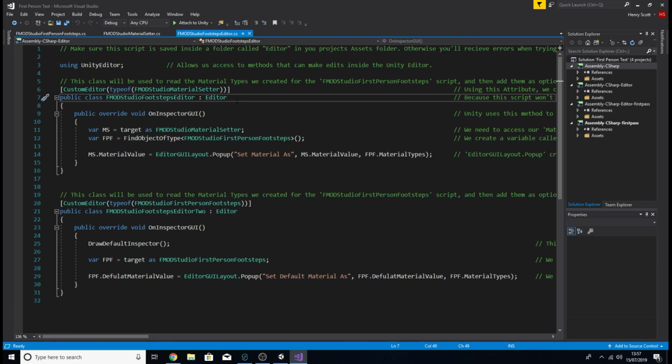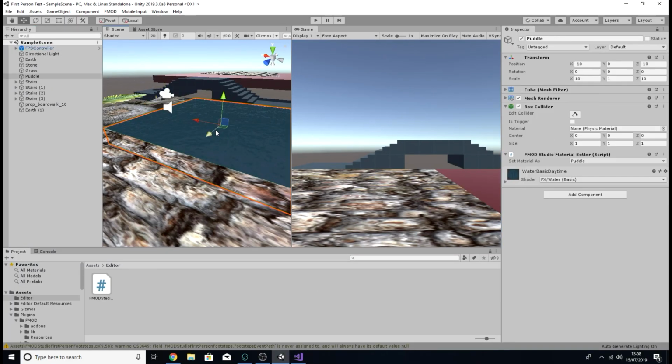Okay, so let's take a look at the first class, which I've called FMOD Studio Footsteps Editor. The first thing you can see is a public function called OnInspectorGUI. This function is simply run whenever we make changes inside of the editor. For example, if I go into Unity, select one of my surfaces, and then change the set material as to a different material, the function will then be run.